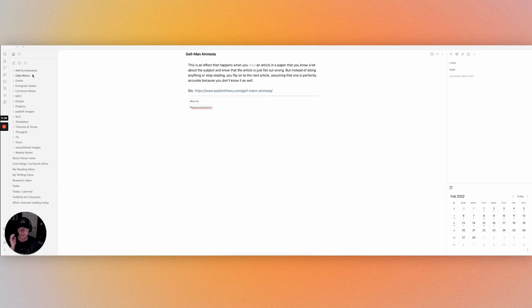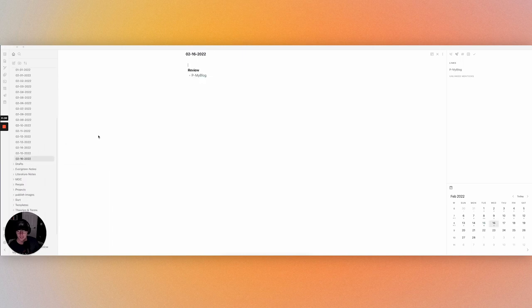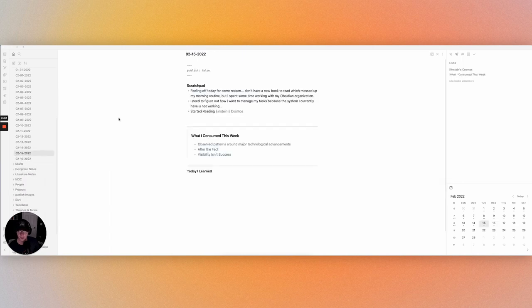These are some terms I learned. And then moving down the list here, I have a daily notes folder, which is obviously a folder for all of my daily notes. And if you look, that's tomorrow, so there's nothing there. And if you look here, I have a scratch pad where it's basically just writing down random thoughts throughout the day. I have an embed for what I consumed this week, so I can add anything in here and it's going to update. And then I also have today I learned.